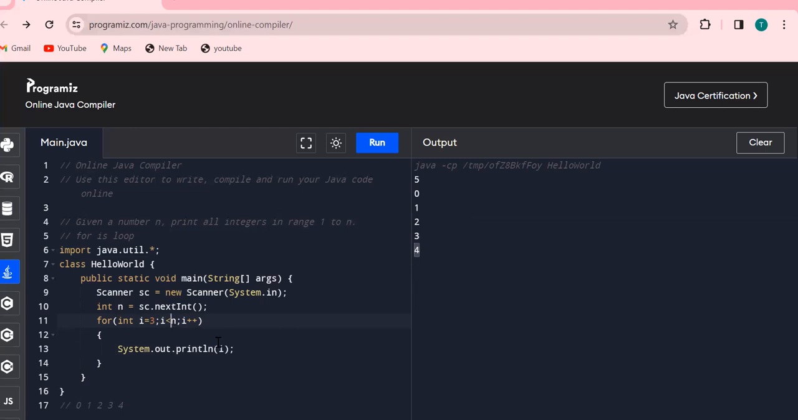For example, if I use less than or equal to n, it will print up to 5. I'll run this program again. See here, it will print up to 5. So I'm not giving equal to 5, I'm giving less than 5. That's why it's printing up to 4 only. Every time it increments, it will print. When it becomes 1, it will print. When it becomes 2, it will print.